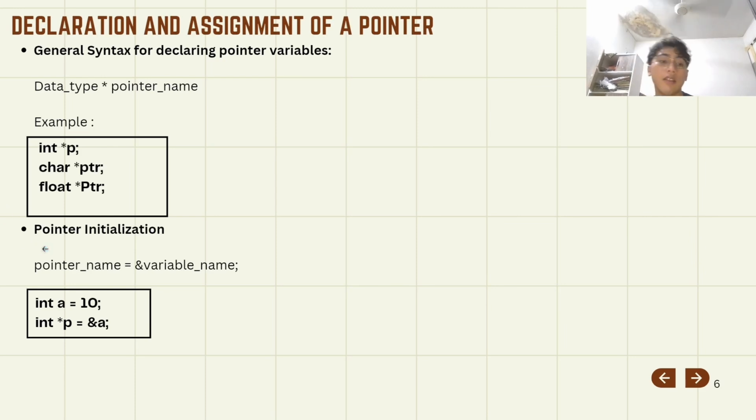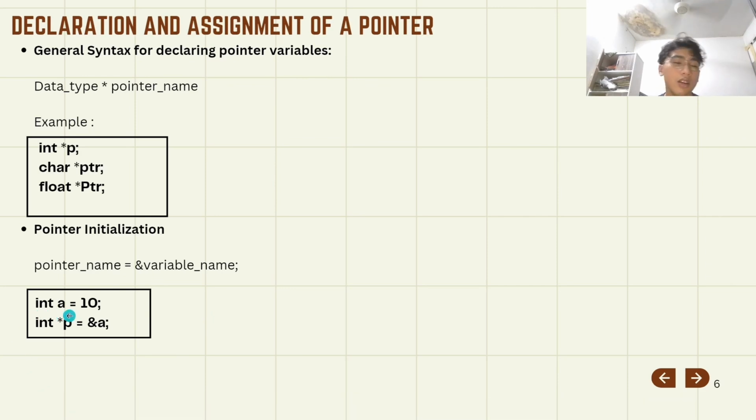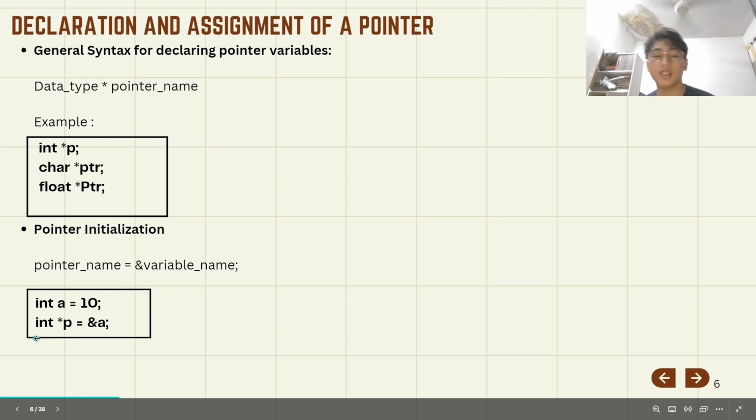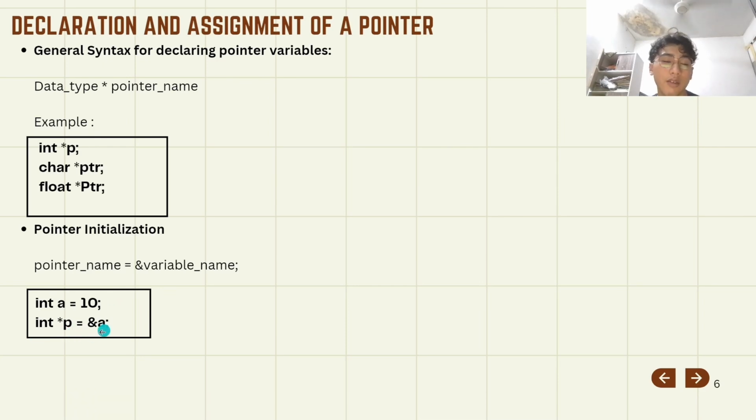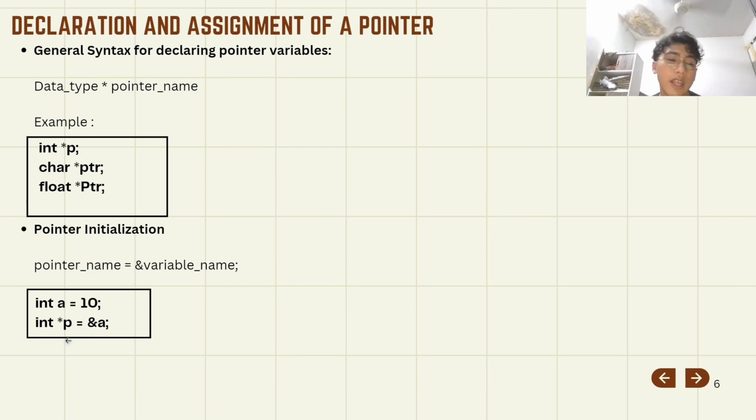Next we have pointer initialization. So the general syntax is pointer name equals ampersand variable name. So I'm going to explain what actually happened in this example. We have int a, an integer whose variable name is a, equal to 10. So a is now equal to 10. Next we have int asterisk p equals ampersand a. So right now this asterisk p is referring back to a equal to 10. So whenever we mention asterisk p again, it's equal to 10 because it's referring to a equal to 10.